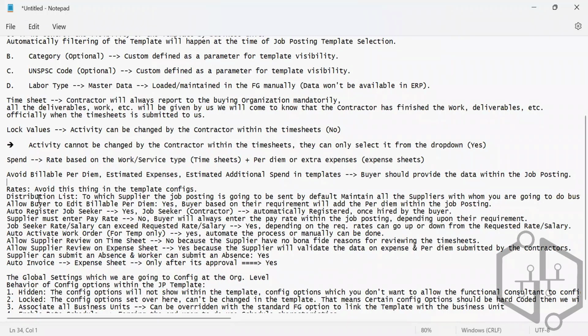Rates, we need to avoid these things in the templates. Say rate might differ, it cannot be the same across the roles or across the countries. So we need to avoid this. Even for each country, if we are using a different type and template, we are not supposed to put this, because each project might have their own budgets.